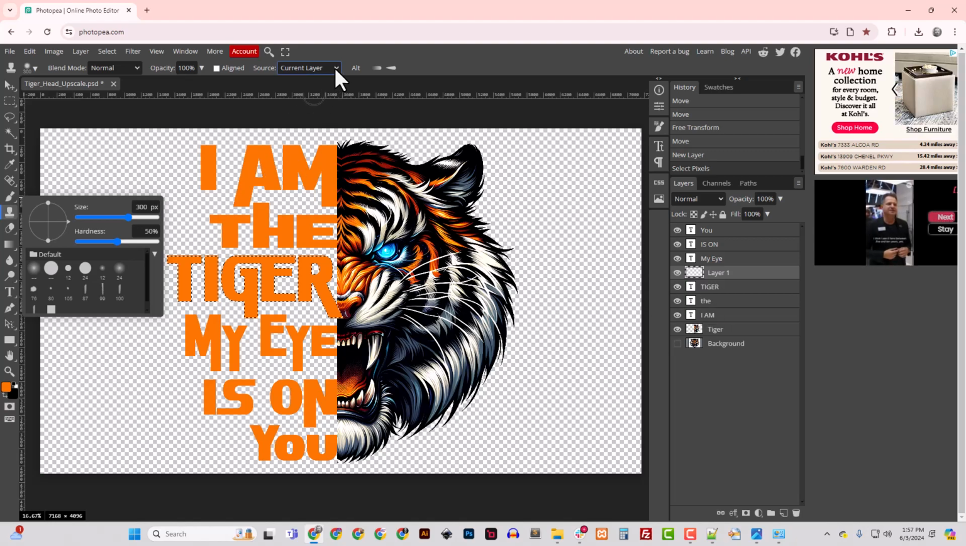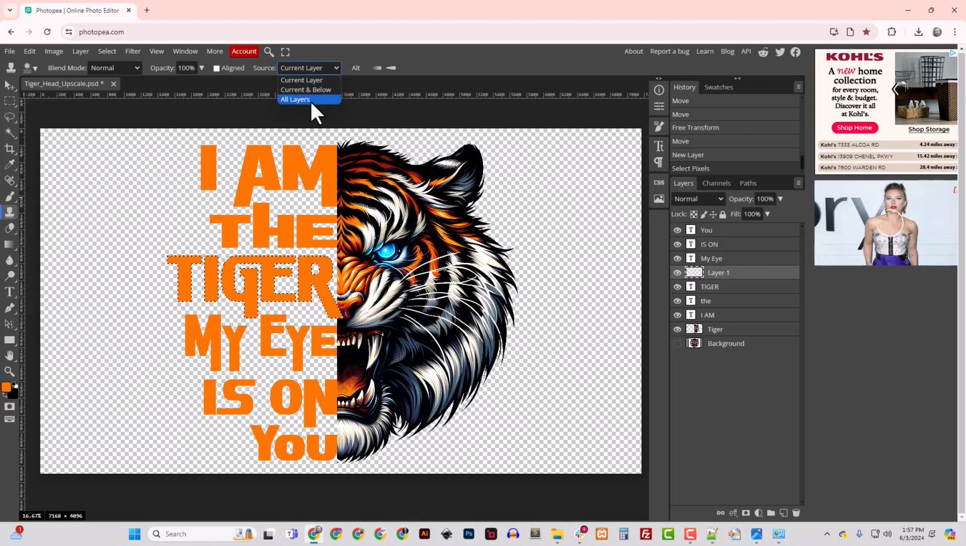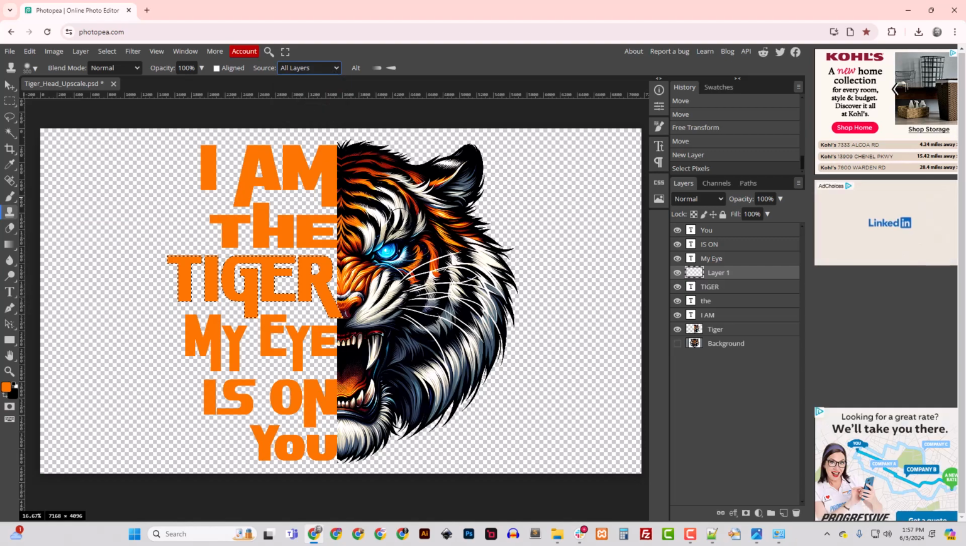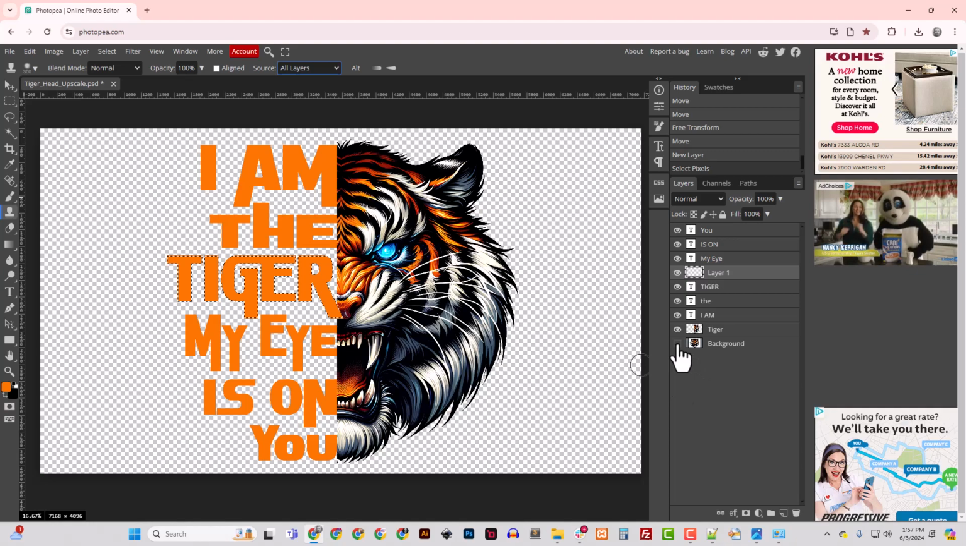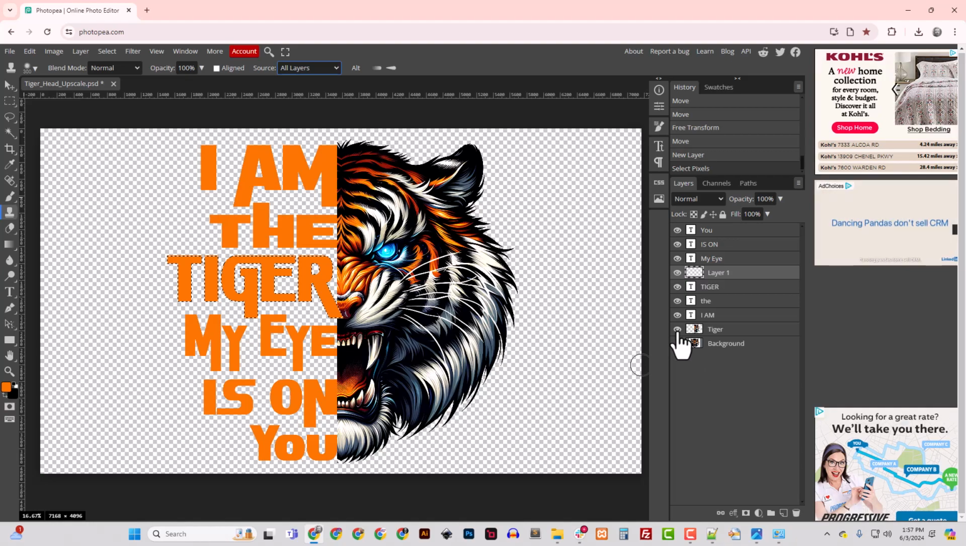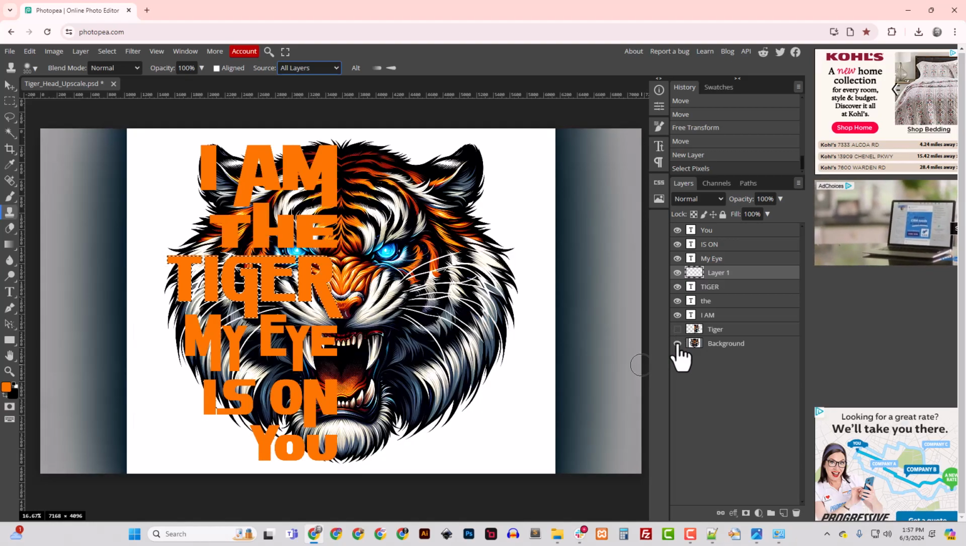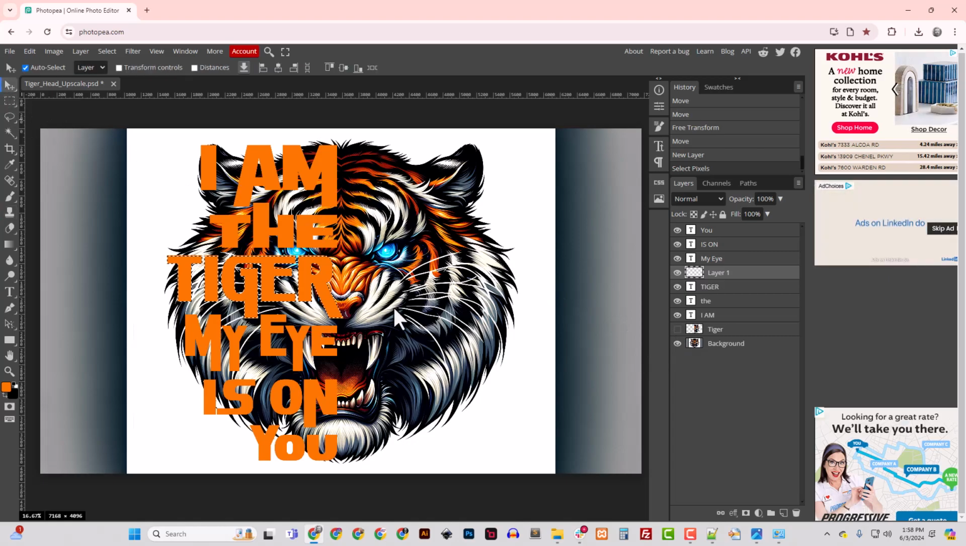Oh, source, current layer. Sorry. Nope, source is going to be all layers. So now it's going to pull from all the different layers. Okay, and I'm going to turn off my tiger, and I'm going to turn on that background layer.